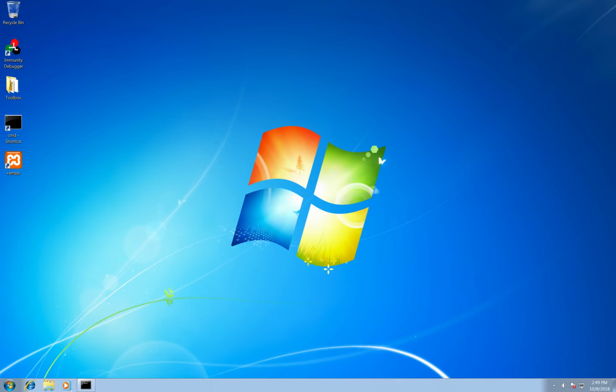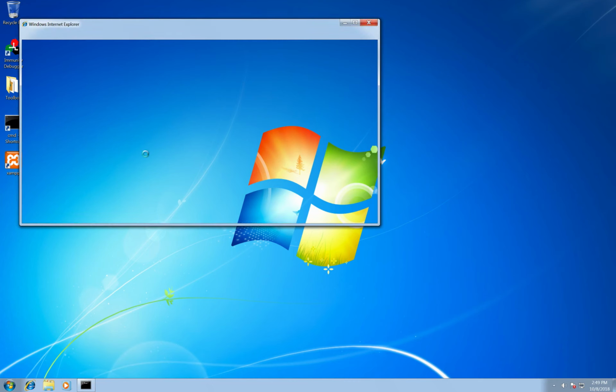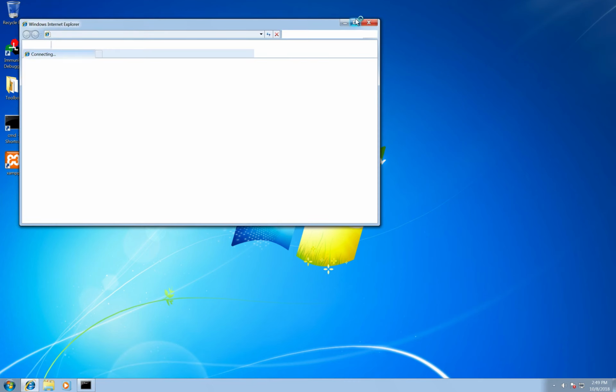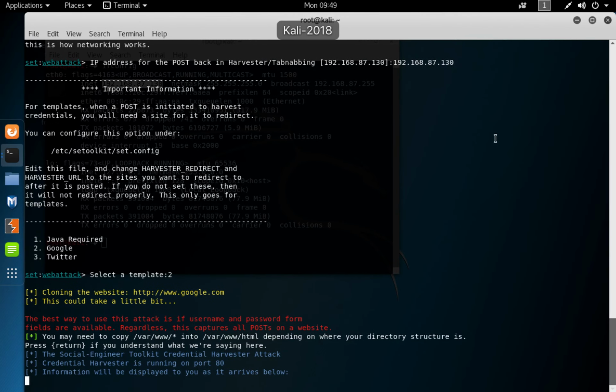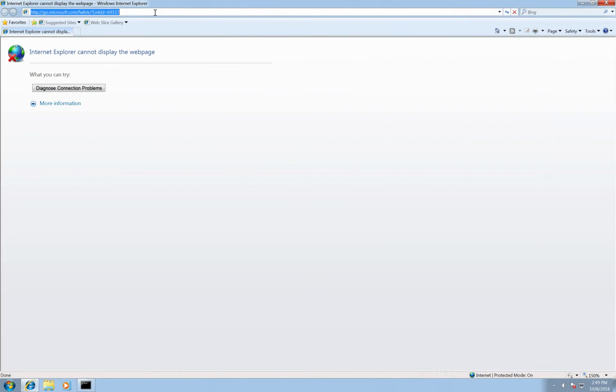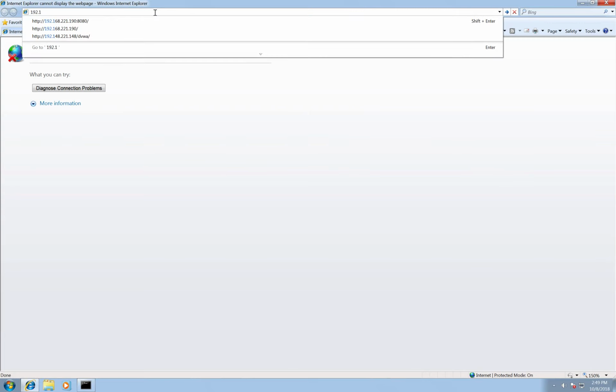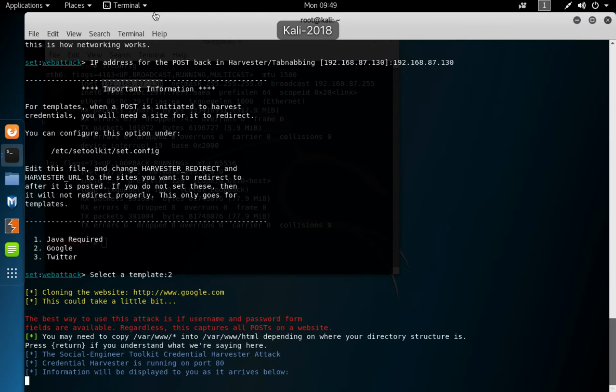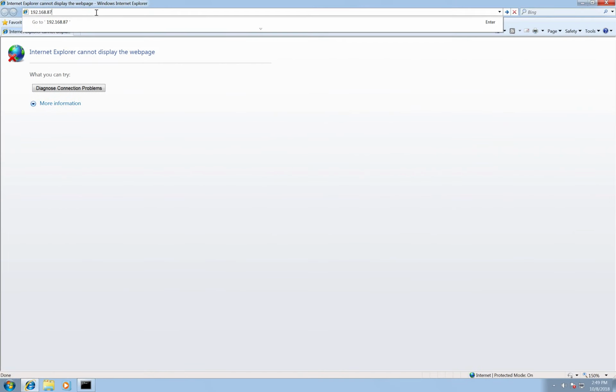So let's go to our victim machine and try to access it. Let's imagine we're sending this malicious link to a victim, probably in an email, telling them to click on that link to sign in with their Google account. So remember, my IP address is 192.168.87.130. So on the victim machine, 192.168.87.130.